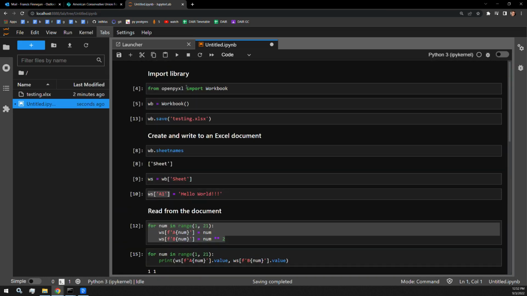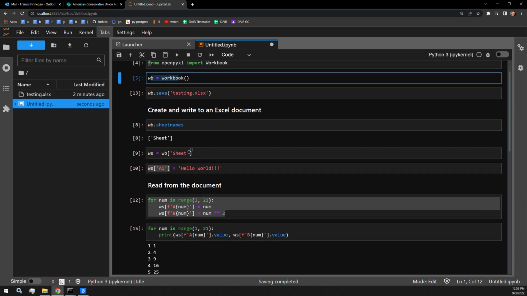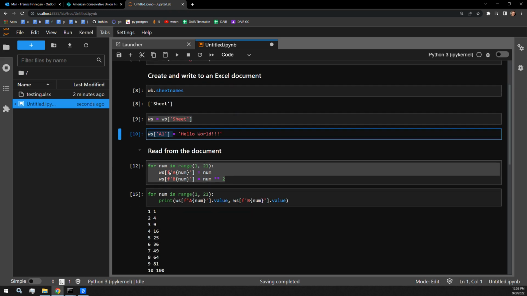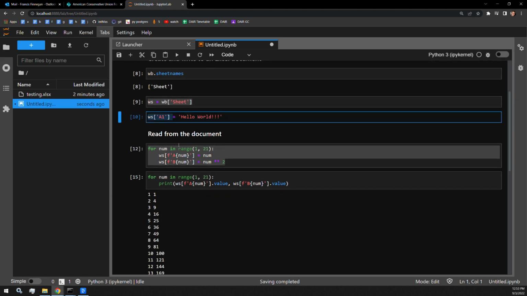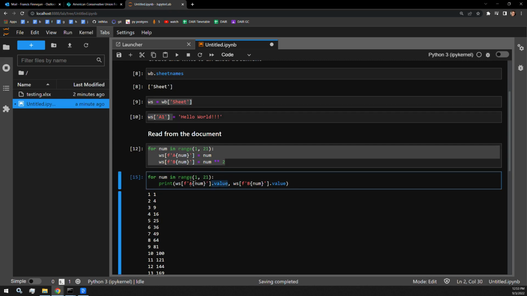So it is quite simple to use this library to, first of all, create a workbook and then read information from it and write information to it. All you have to do is import the library, create the variable, access the sheet that you want to affect, enter the information you want using this very simple syntax of the sheet name and the specific cell location, and then you can read from it using the dot value attribute of the cell that you're interested in.